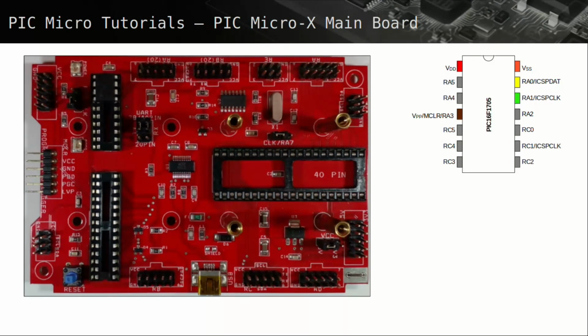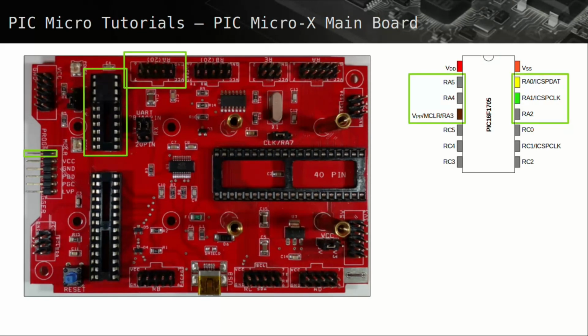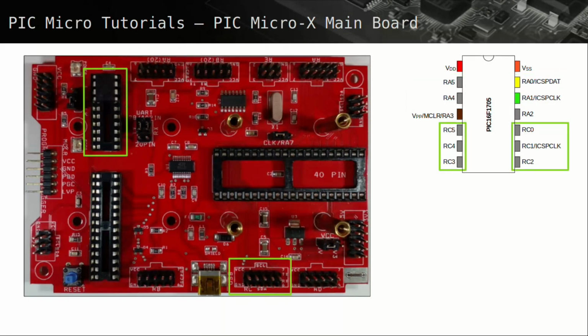Next, the 14-pin PIC16F1705 mounted in the 20-pin socket, with the notches positioned above each other, assisting with the correct location in the 20-pin socket. Device pins RA0 through RA5 highlighted are used with the mainboard header labeled RA20. Device pins RC0 through RC5, highlighted, are used with the mainboard header labeled RC.